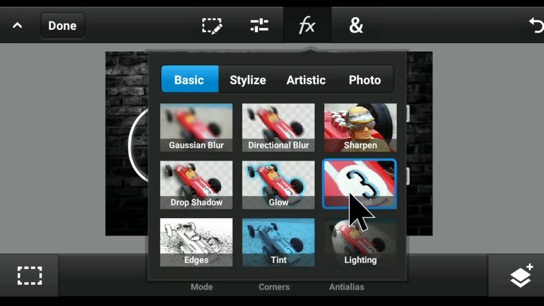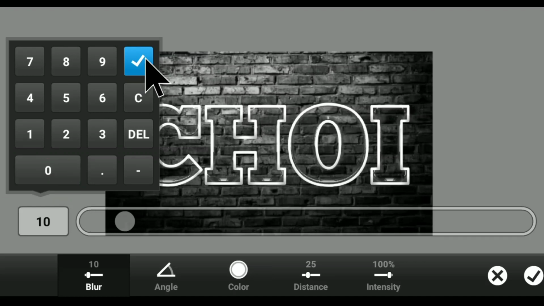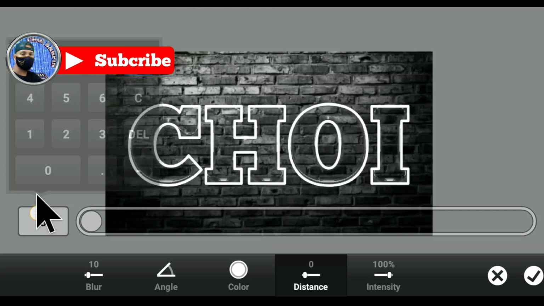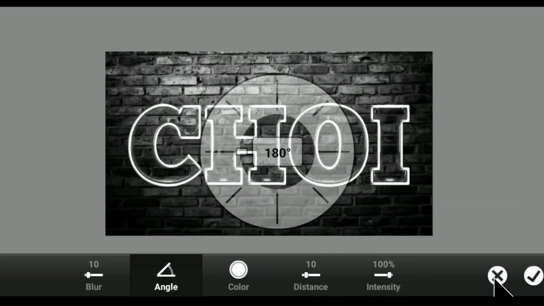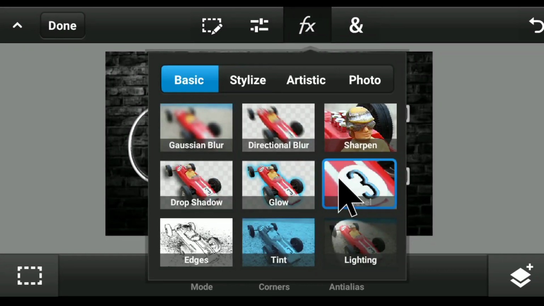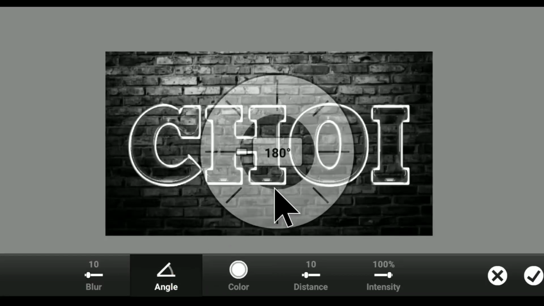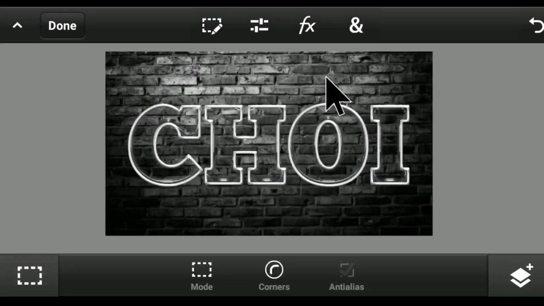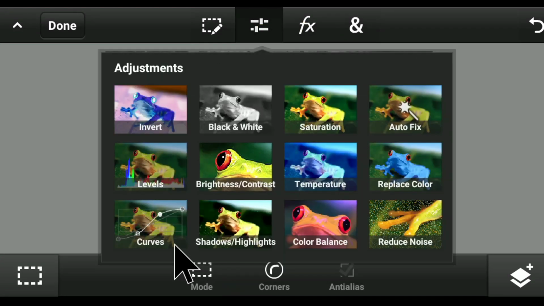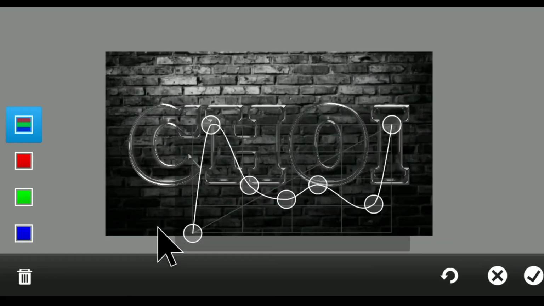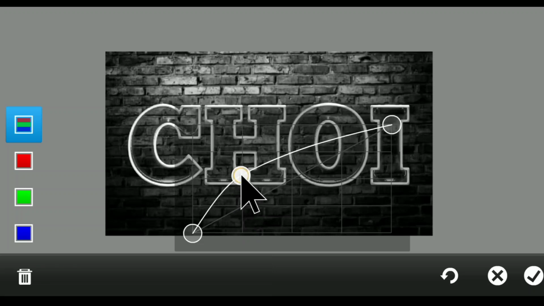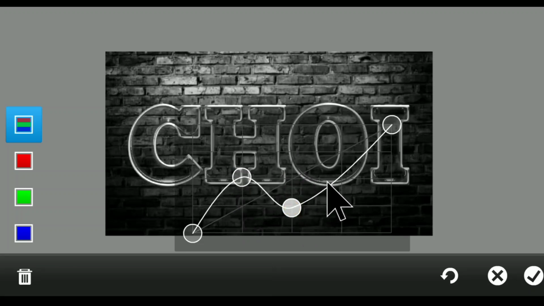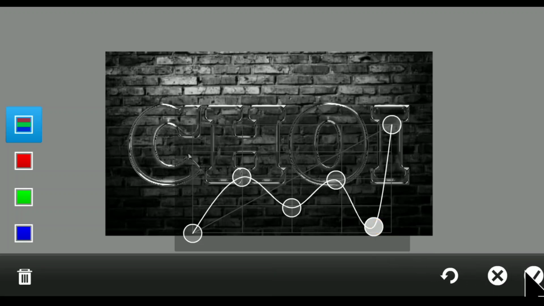Click FX effect and go to bevel, adjust angle to 180 degrees, distance 10, blur 10. And click OK. Go to FX effect and click bevel and adjust angle to 45 degrees. Go to adjustment and click curve and follow my adjustment of curve. Click check to OK.